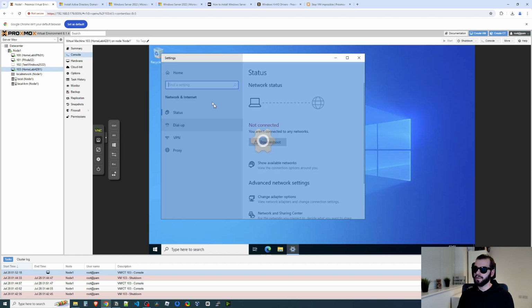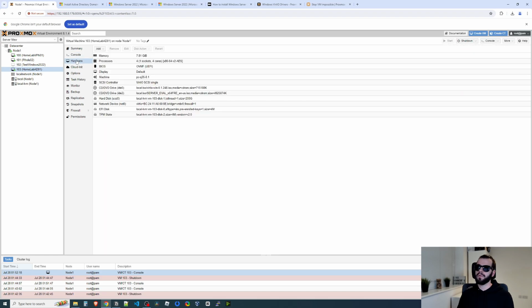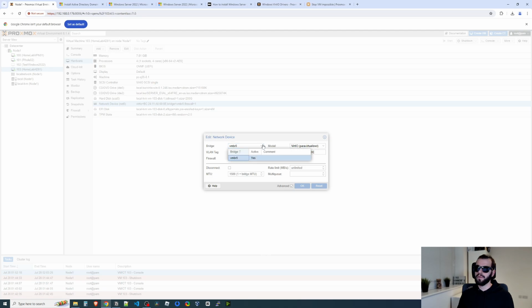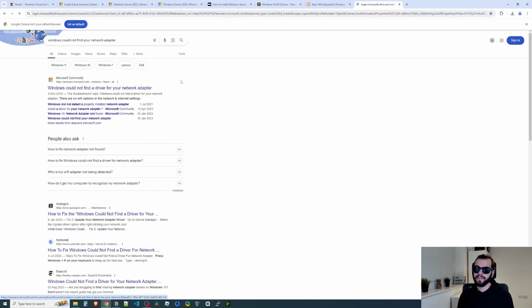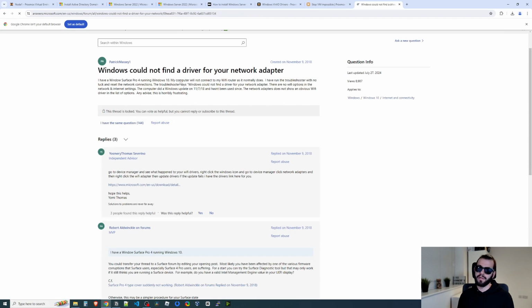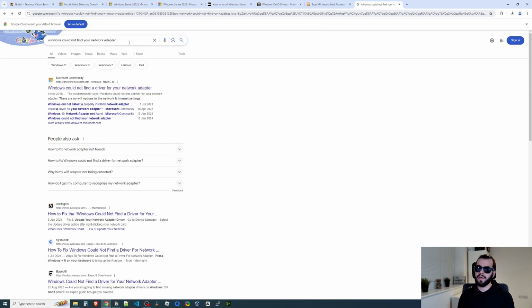Why isn't this working? How can there be no interface? Check hardware. There should be one there. You need to reinstall the driver. Windows cannot find a driver for your network adapter. Let's Google that. Okay, let's see what people say. Go to Device Manager. Let's add Proxmox.